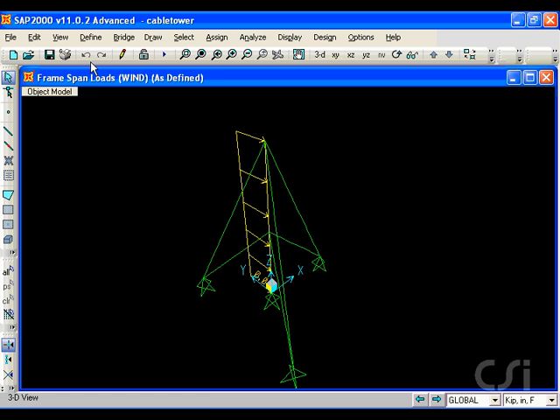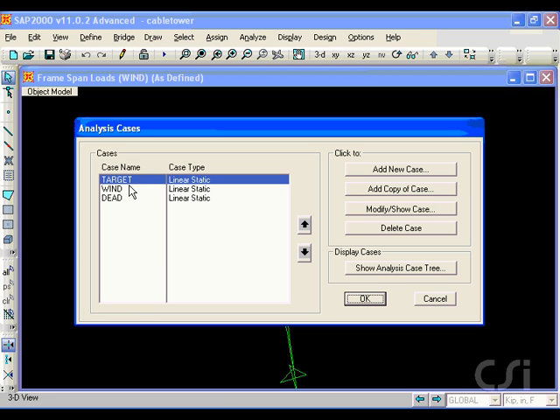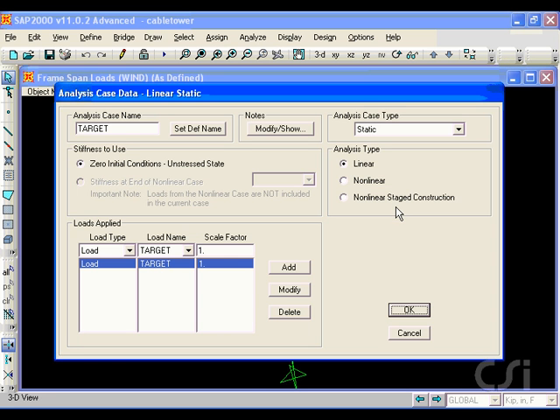The last thing we need to do prior to running the analysis is to define our analysis cases. The program has automatically created 3 cases based on our defined load cases: target, wind, and dead. However, we will need to modify these to obtain the correct model behavior.